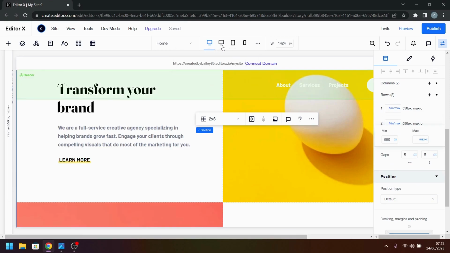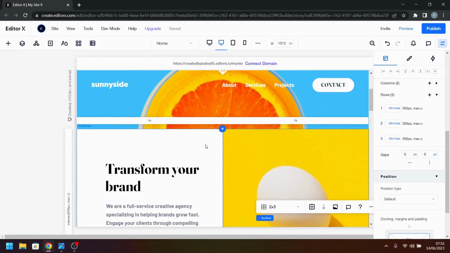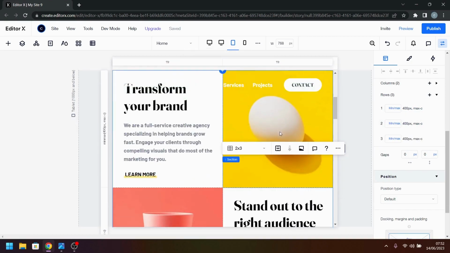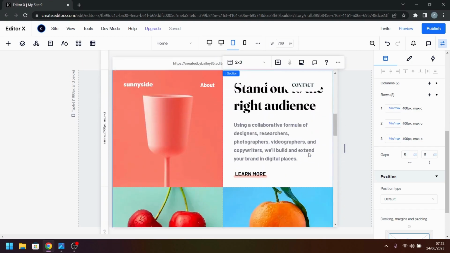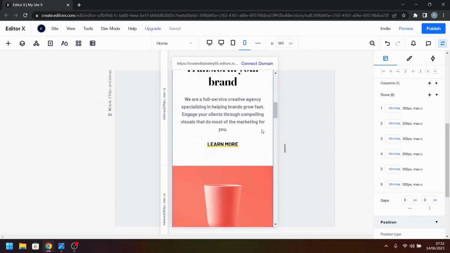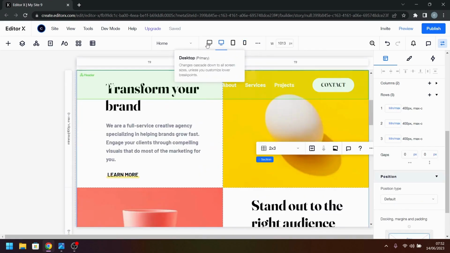And then we'll click on this one to... Now we'll edit this smaller breakpoint. So again, we'll click on the grids and we'll change this back to 400. Check it hasn't messed up the other viewports. Nope, that's fine.